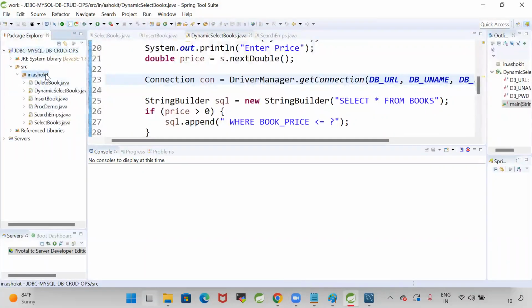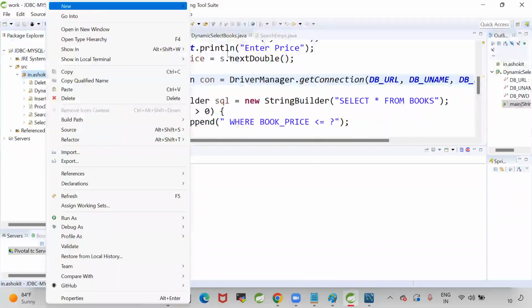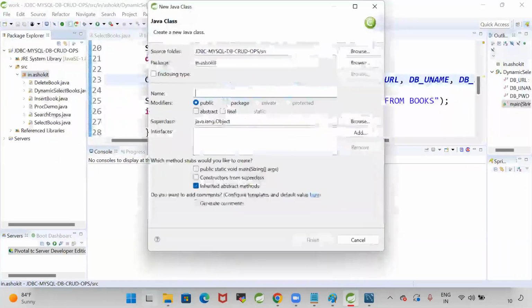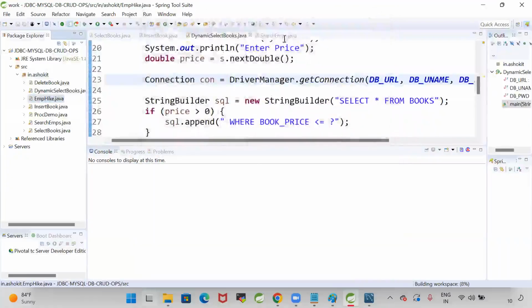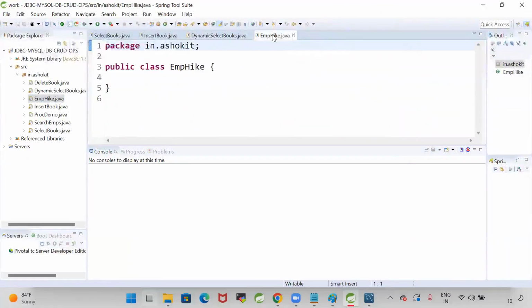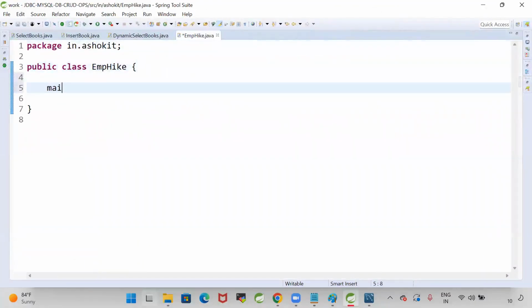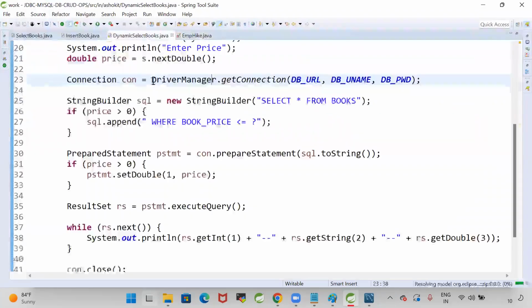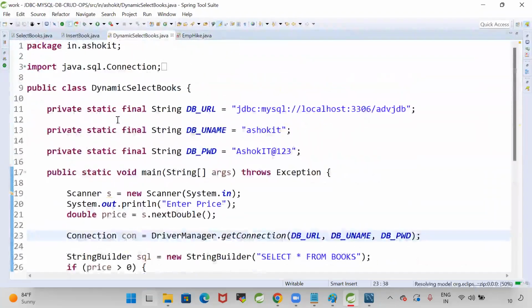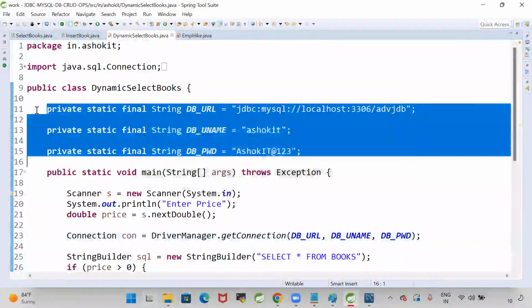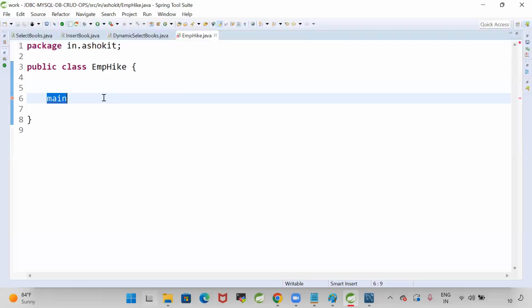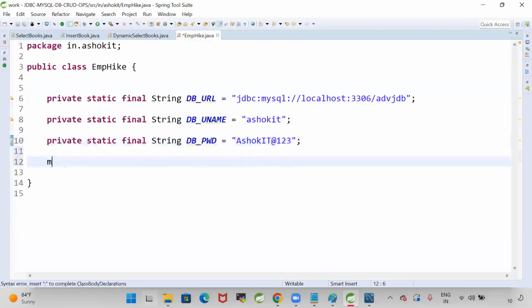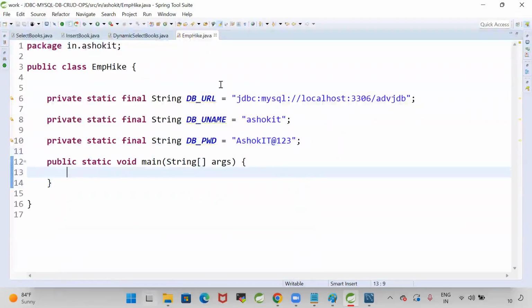Yeah. So employee salary hike, EMP hike. My program is EMP hike. Main method. Okay, let me take this. Wait a minute, guys, I'm giving the logic. I will write the logic for that. Employee hike, so I'm taking the main method.